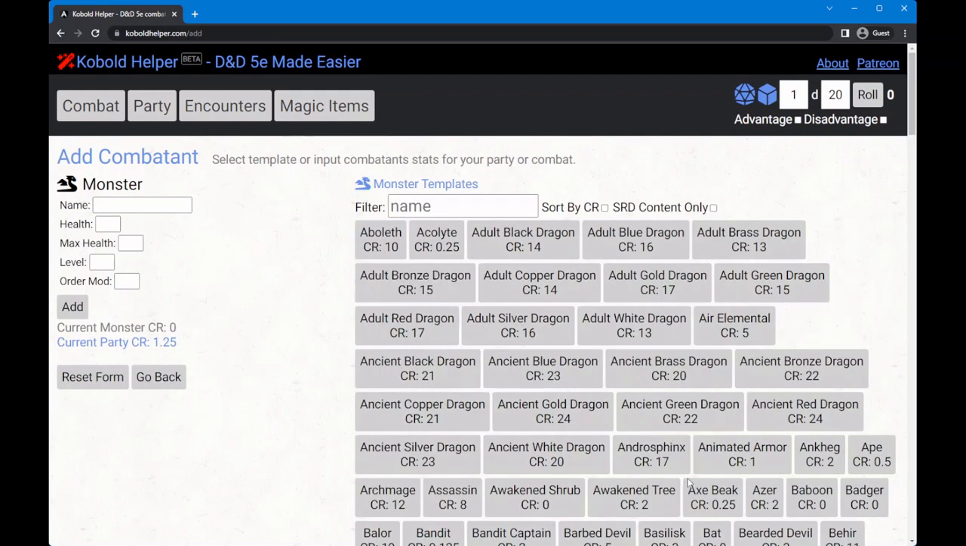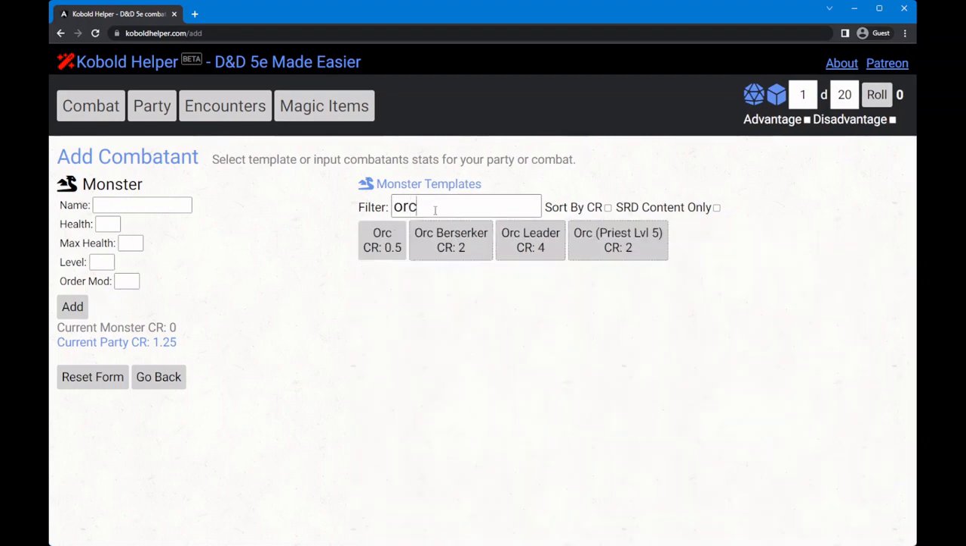So we get this nice gallery of all the SRD monsters with their CR ratings. I can just punch in anything I want if I want to do something completely custom, but it's more convenient to use the lookup here. Here we go. And I'm just going to go ahead and add.